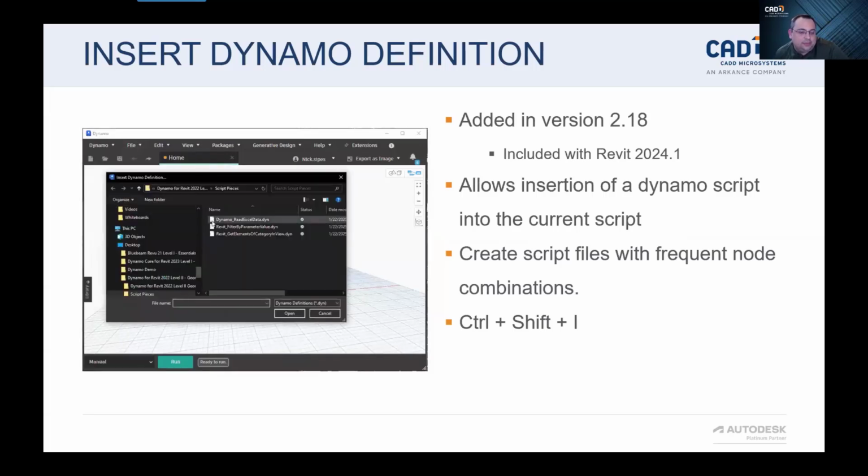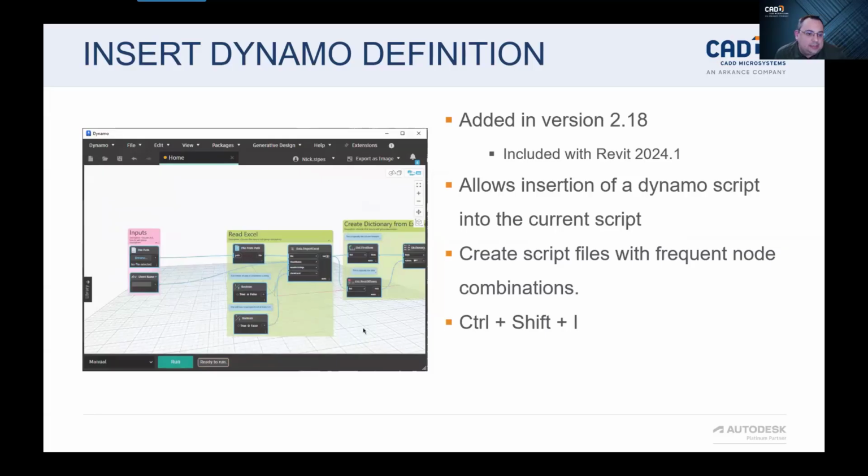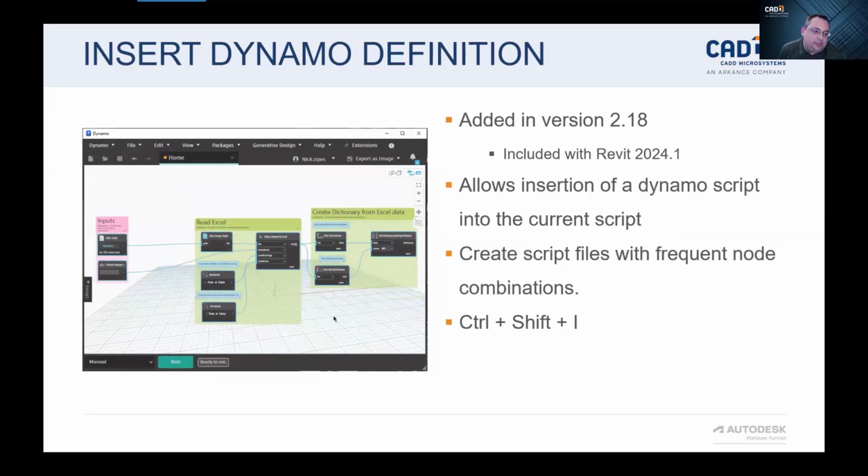Insert Dynamo definition. This was added in version 2.18, which was 24.1. Basically what it does is it lets you select another Dynamo script and it inserts the entire script into your file. So if you create a series of files that have frequent combinations of nodes, you can really increase your speed and efficiency at generating new scripts. The example that was here was showing an insert for pulling data from Excel.